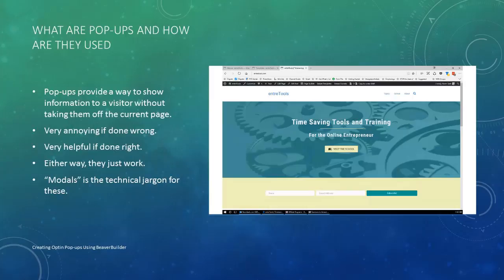Modals is the name. It's kind of the technical name. So as we're going through this, if I'm talking about a modal, what a modal simply means is a pop-up. It's the technical term for it. It's referred to as modals in various different places, and that's why I continue to use that terminology for it.